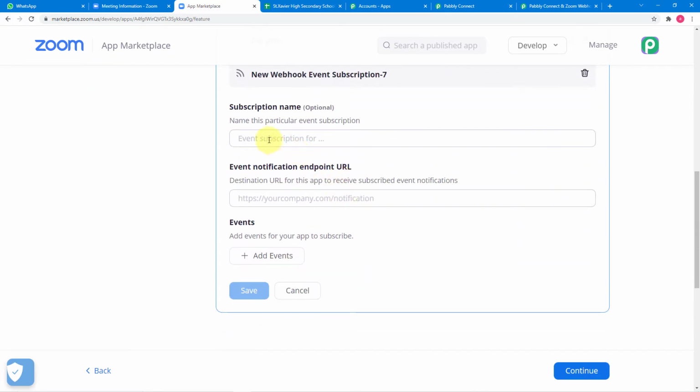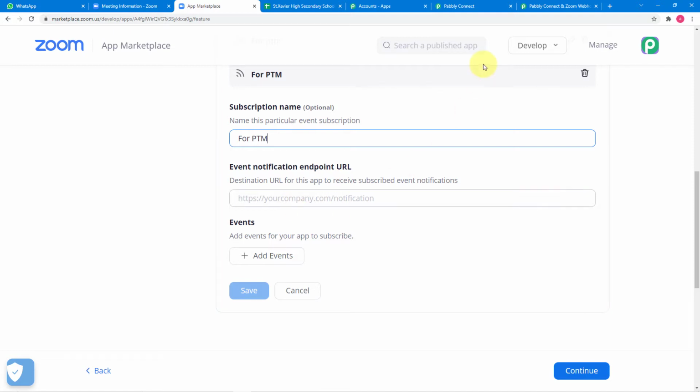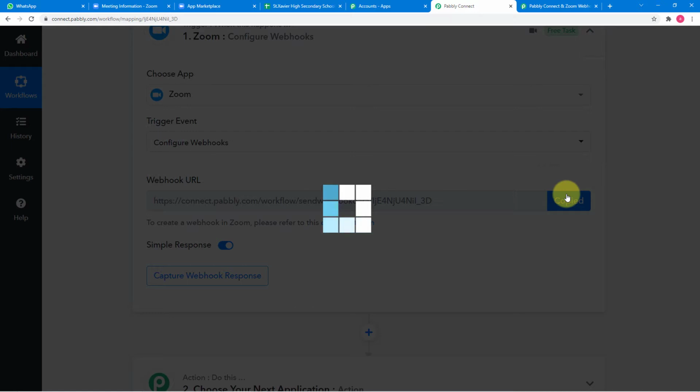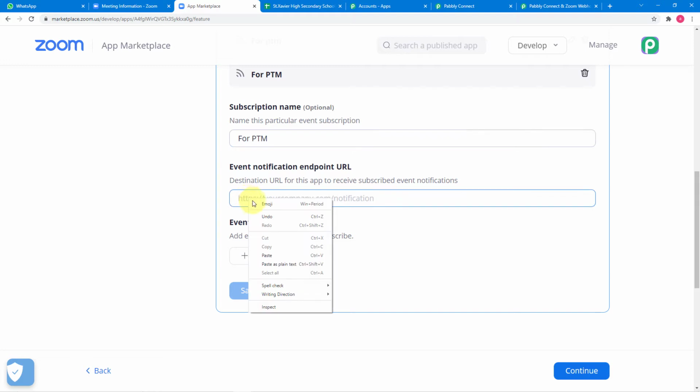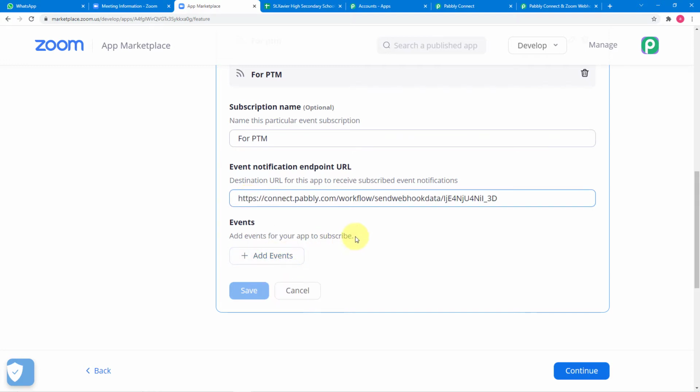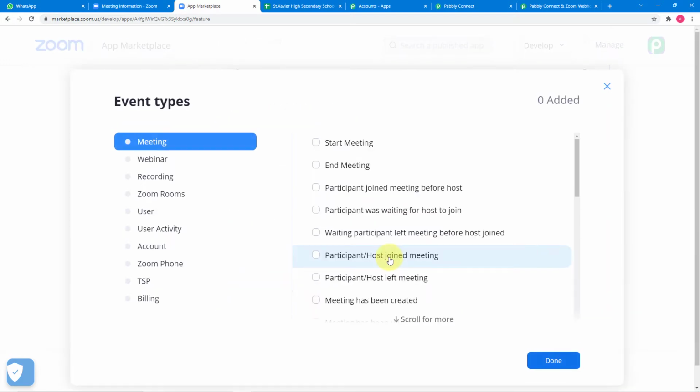And from these fields you have to give a name to your event. So I am giving the name as for PTM, right? And here in this event notification endpoint URL field you have to paste the webhook URL. So you have to come to Pabbly Connect, copy this URL from here and paste this URL here in this app marketplace in this event endpoint URL field like this. Then click on add events.